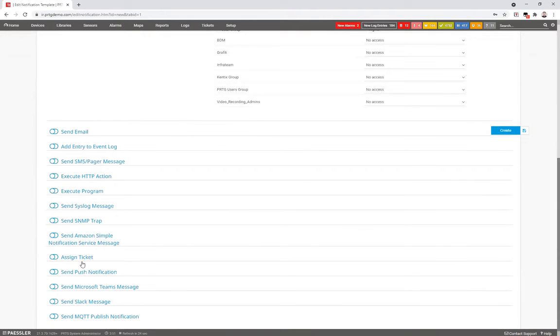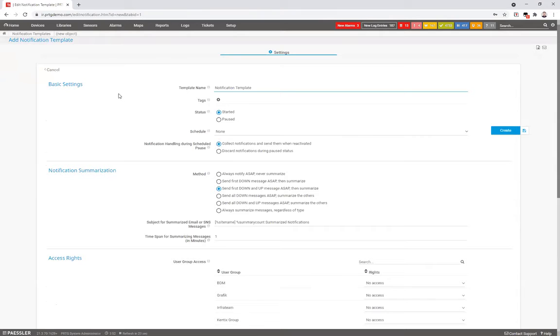And you see how many transport possibilities we have here: email, event log, SMS, pager, HTTP action, put, get, or post, or whatever. You can execute a program or script. You can restart the malfunctioning system if you want to, if you put a proper PowerShell script here, for example, or batch. You can send a syslog message, send an SNMP trap. You also can receive them. Amazon, already mentioned that, assign an internal ticket, push, should you have any mobile client, Microsoft Teams, Slack, and MQTT. So we have here a wide variety of features.